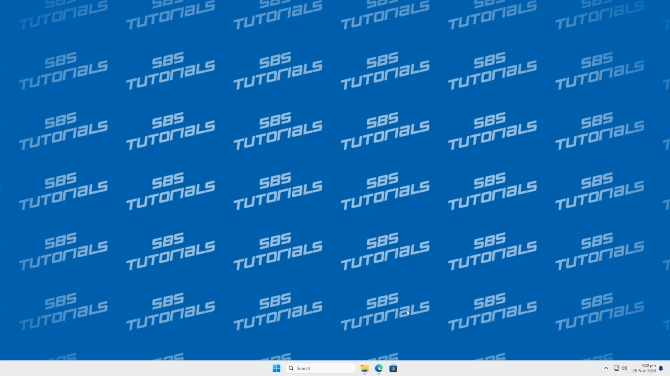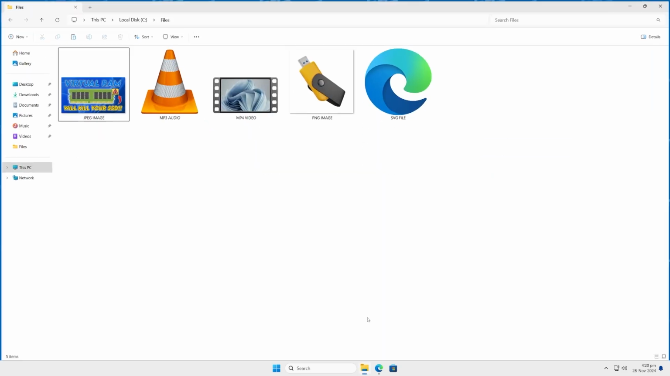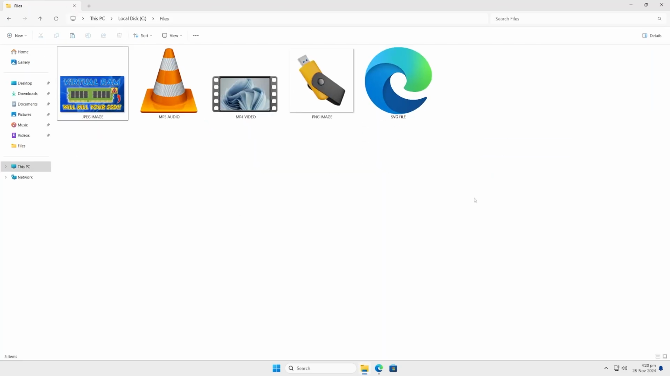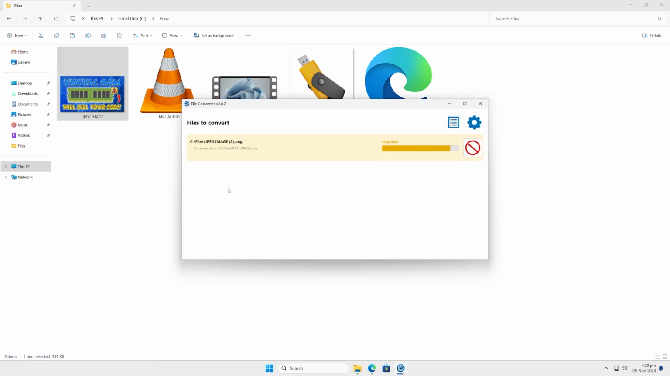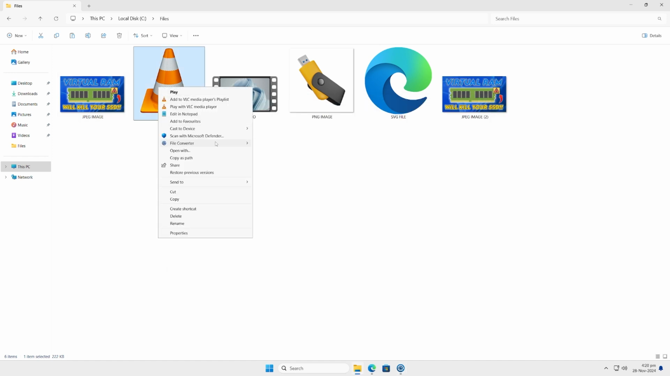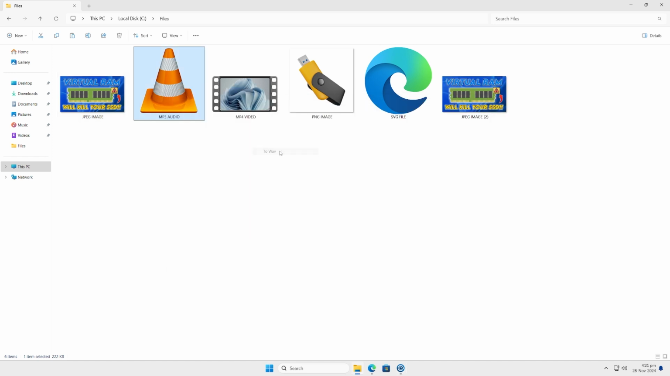Before I tell you how good and quick this teeny tiny software is, let me show you in action. I have 5 files in front of me. Let's convert them in seconds. Right click, File Converter, PNG. Done. Right click, Convert Wave.